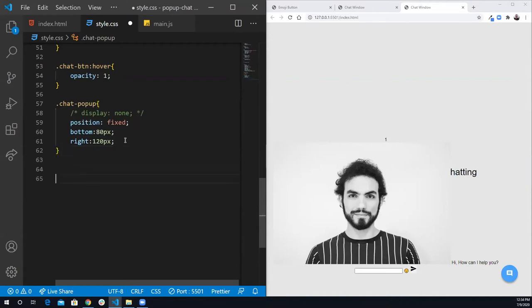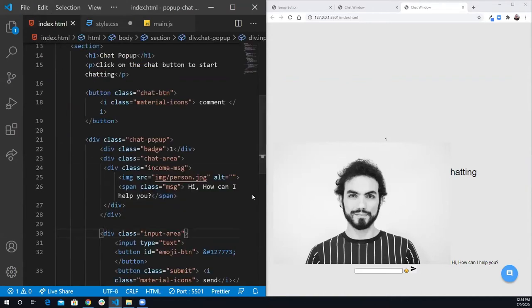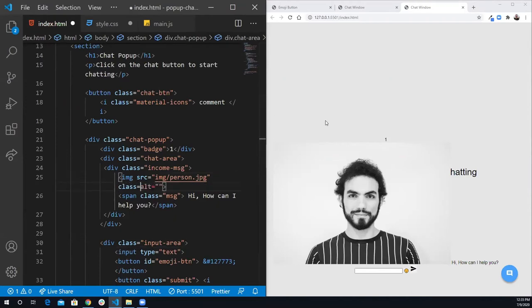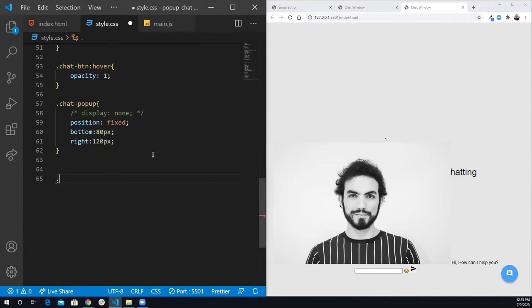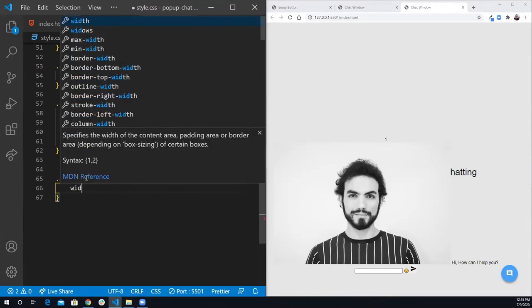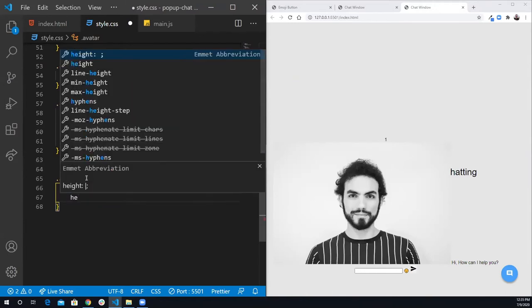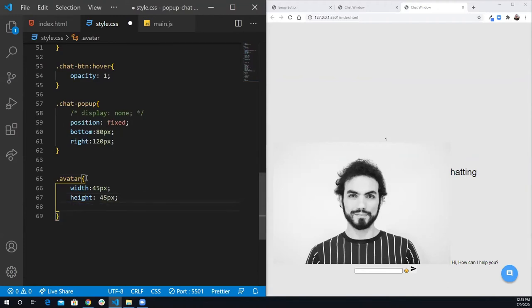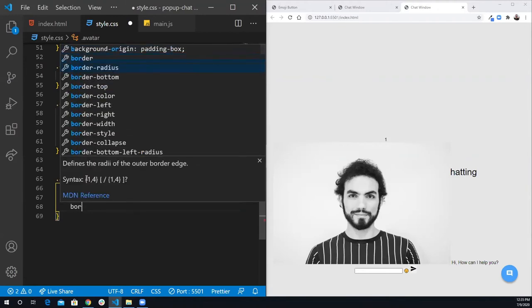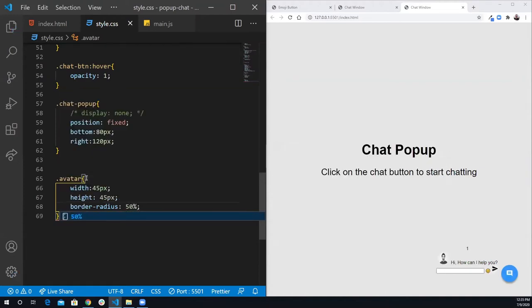Also, for now, let me just select this image. What did I call it here? I didn't give it a class, so I should give it a class here. Class of avatar. So I'm gonna select this class, avatar. I just wanna decrease its size for now, so we can see everything else. So I'm gonna do width 45 pixels, height 45 pixels, and border radius 50% to make it rounded.